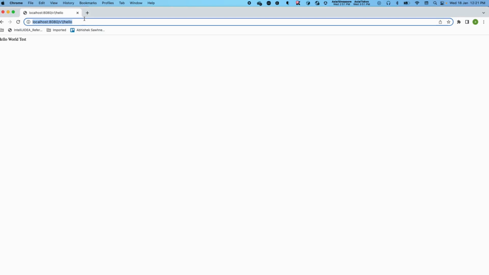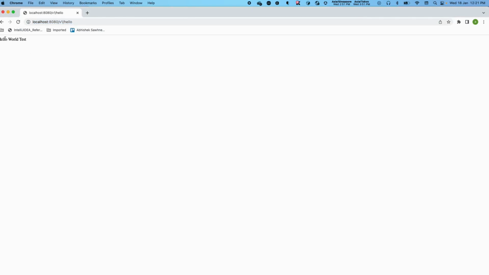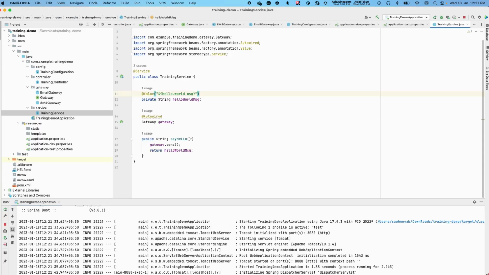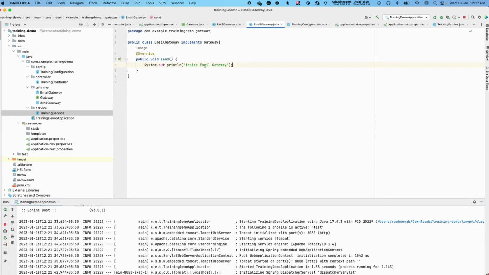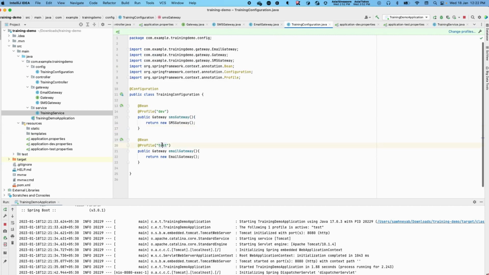Let me quickly go to the browser and hit this endpoint once again, right? So it prints hello world test, which it has read from the application properties file, but we'll quickly come back and see what is printed in the console because we had done system.out.print, right? It is actually printing inside email gateway, which is something that we had put over here, right? System.out.print email gateway. And email gateway is decided based on the configuration that we have set, right?